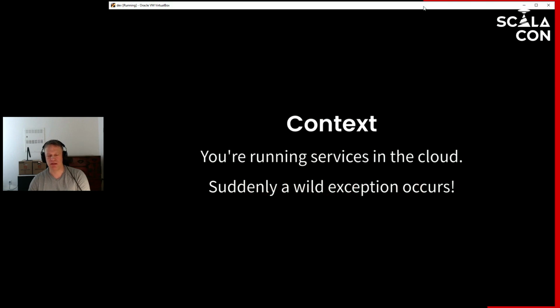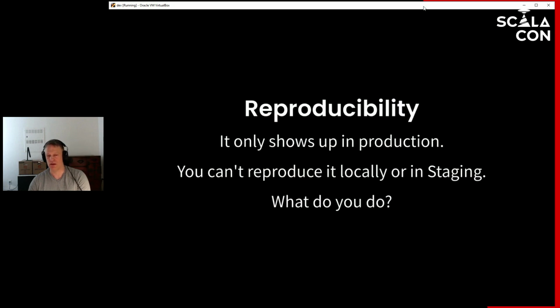And the problem is, well, let's give a context for the problem. You're running services in the cloud, on AWS or on Google Cloud Platform, and suddenly a wild exception appears. And it only shows up in production. You can't reproduce it locally, or you can't reproduce it in staging. What do?